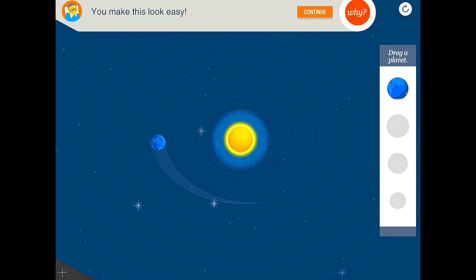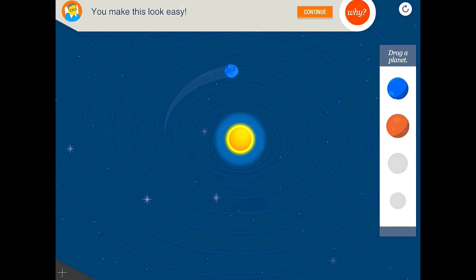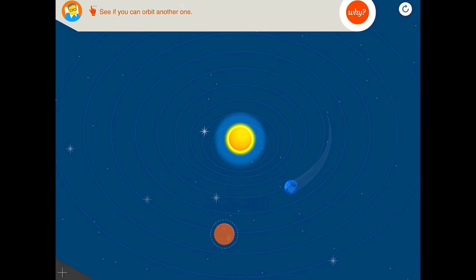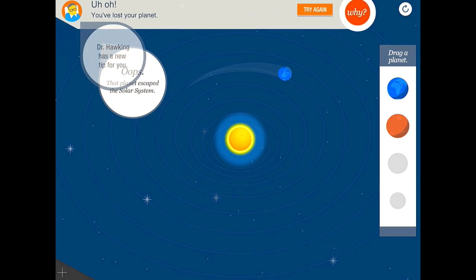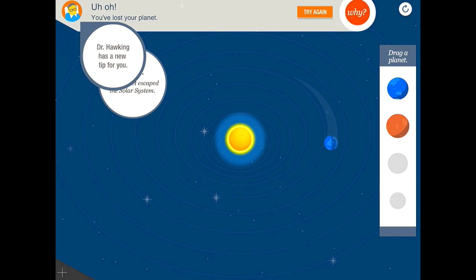Once the app figures out that your planet is going to stay in the orbit that you put it in, it lets you try to add another planet. So I'm going to move this one a little bit farther out, pull it back to try to aim it, and let it go. The key, though, is that you don't give your planets too much speed or too little speed. You can see I gave mine a little bit too much speed, and I lost it. It escaped the solar system.